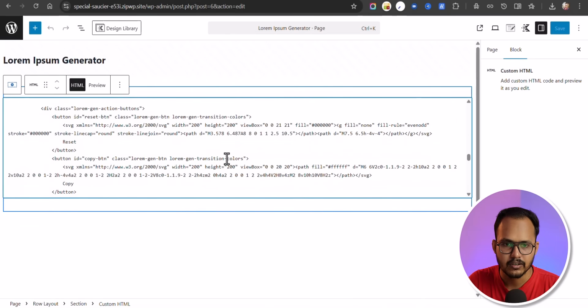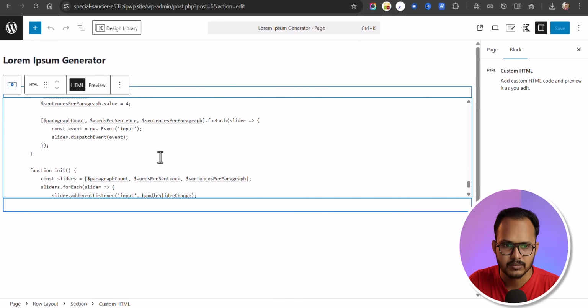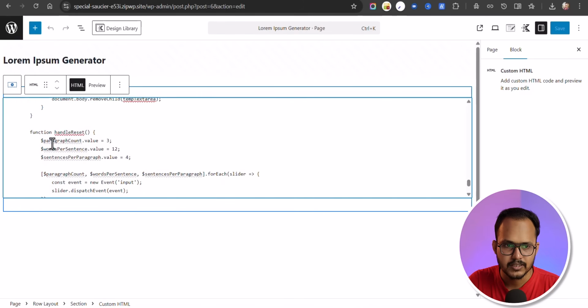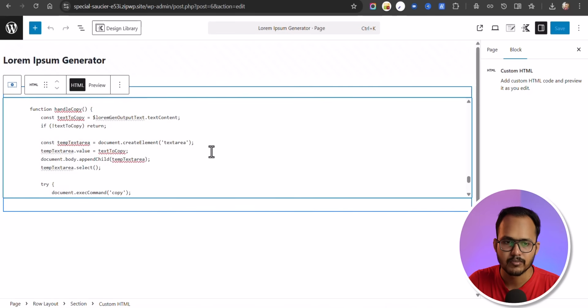Now you can click on reset, and you can change all these values. So you can see paragraph count is set to 3. So if you click on the reset button, then all these default values will be reset, and you can see the paragraph count is 3, words per sentence is 12, and sentences per paragraph is 4. So you can change all these values from this code.